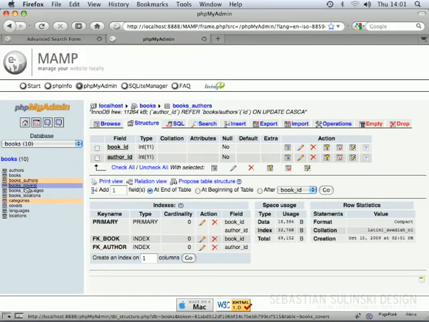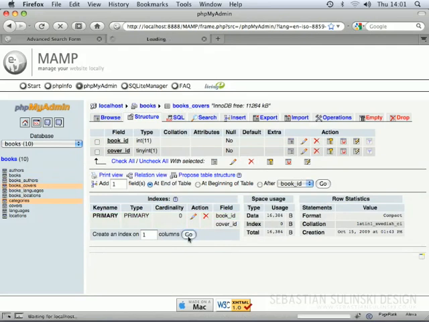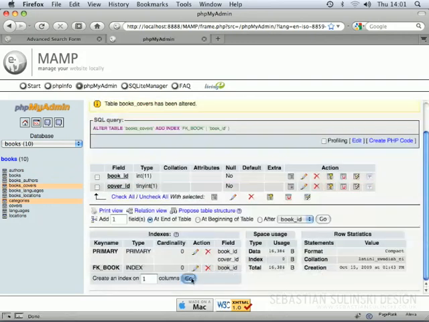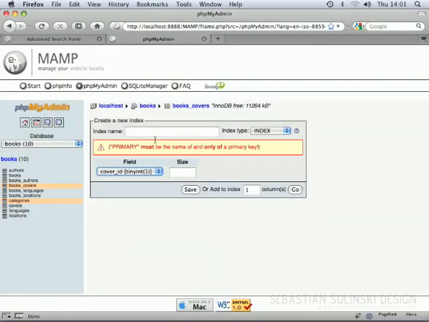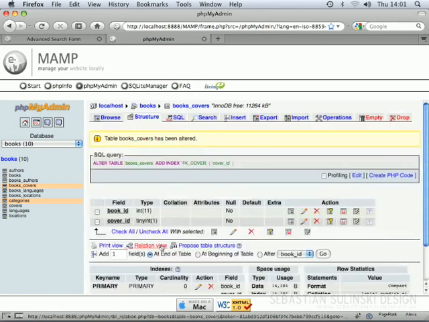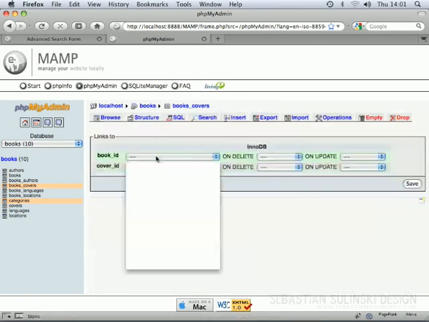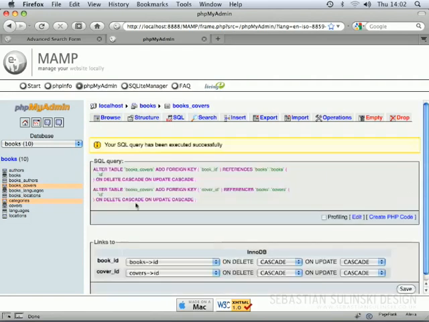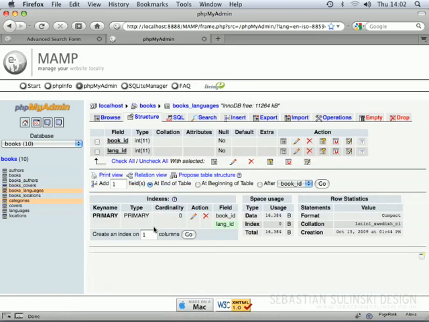Now we go into the next table, books covers. Same thing, one index on the book ID, and the name will be FK book. Save. Another index on the cover ID, and the name will be FK cover. Click on save. Now relation view, book ID to books and the ID field, cover ID to covers and the ID field. Again, cascade for all other options. Click on save.